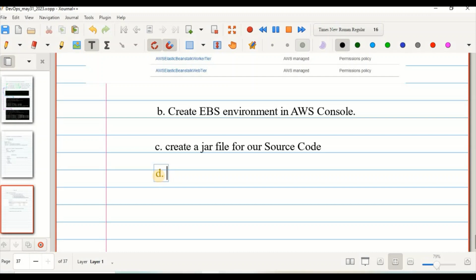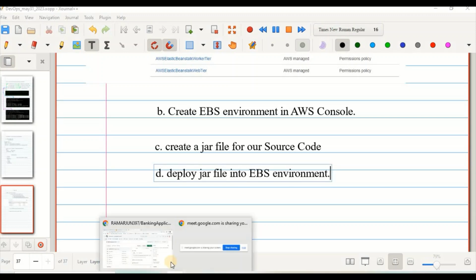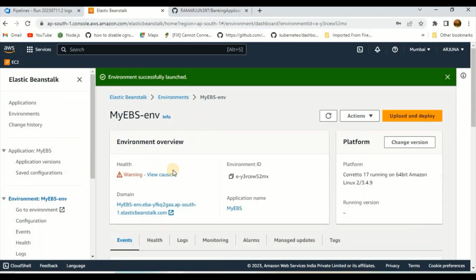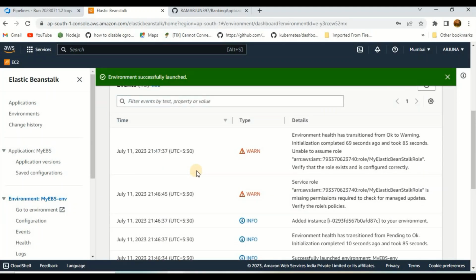Last step: deploy the jar file into the EBS environment. Go to your Elastic Beanstalk environment. It shows an error. What happened? Verify that it is configured correctly.